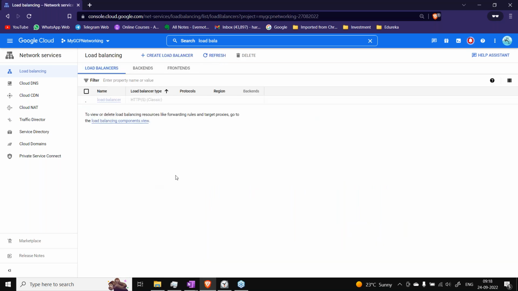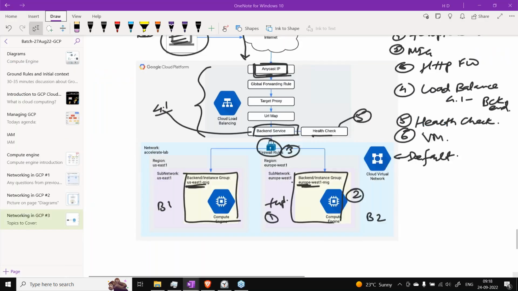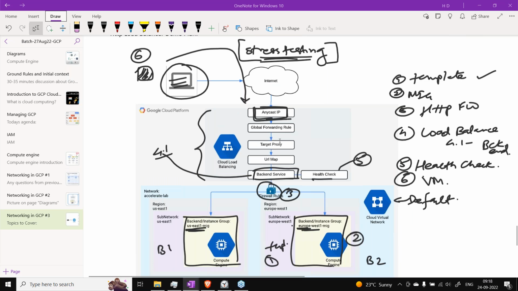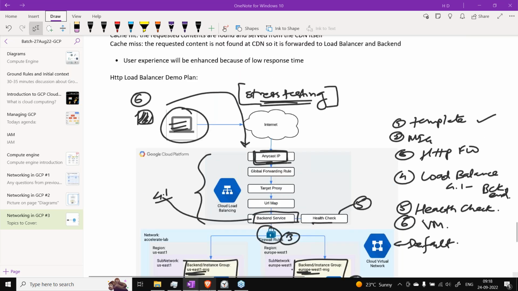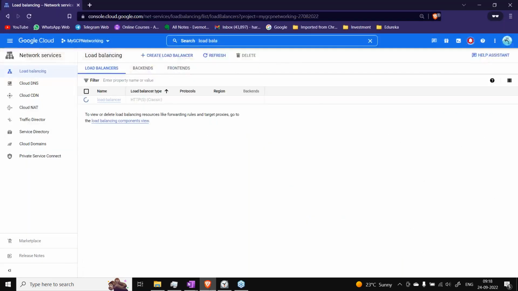Meanwhile, I'll show you this one. I don't want to waste time. This particular forwarding rule, proxy, URL map, these are already taken care of automatically. Health check we have attached. Anycast IP, this will be automatically generated once this load balancer is up and running. This is still getting created, right?